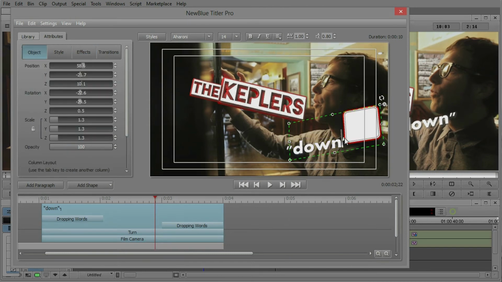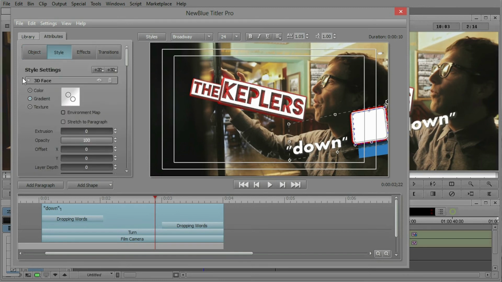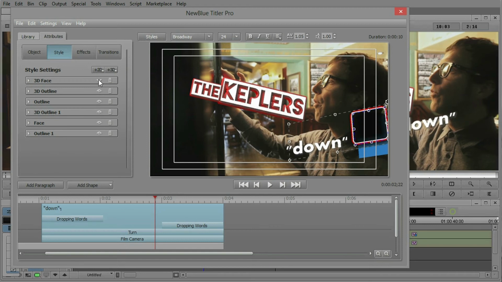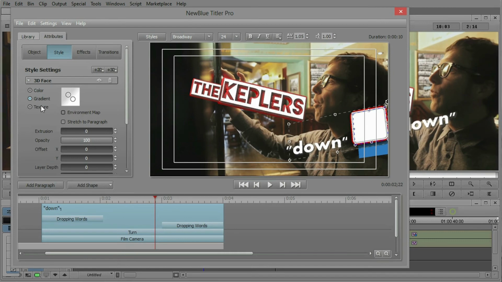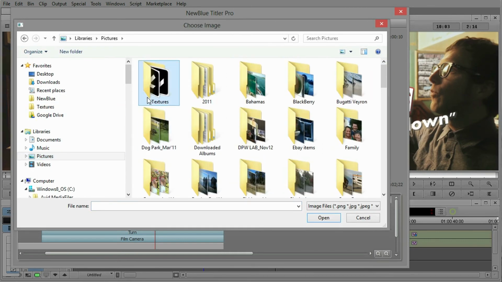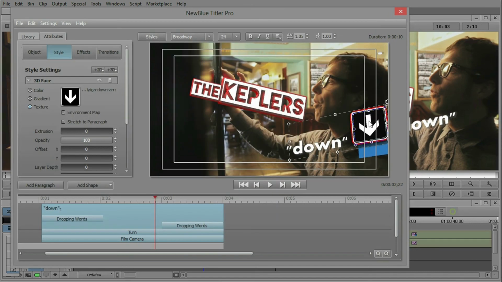All right, so with this same shape, we want to select it and move it around wherever we want it to be, and go to the style, and let's inspect and see what layer we want to be adjusting. So is it this one? No. That's the one that we want to adjust. And instead of having a gradient there, I want to put in a texture. So let me go to my pictures, and the song's called Down. Let's use a down arrow. So now you have a down arrow in that shape.